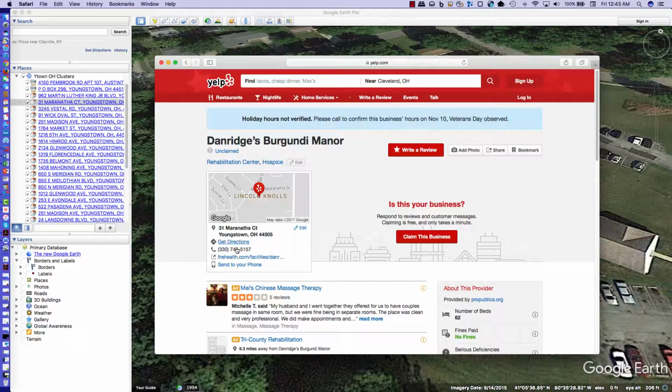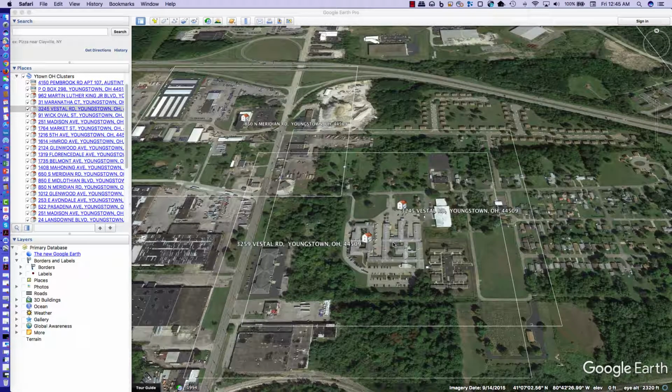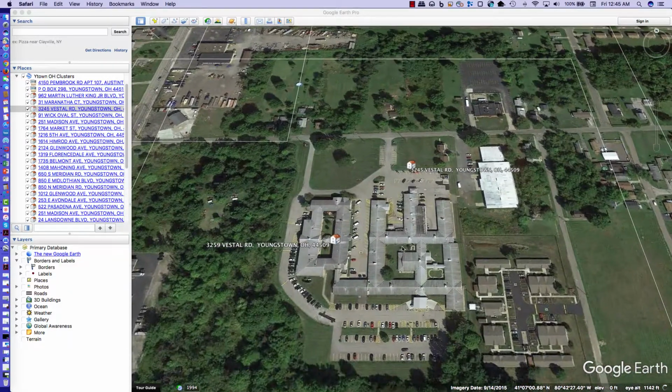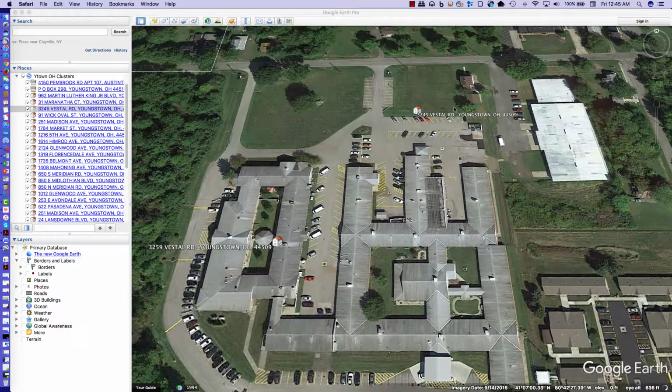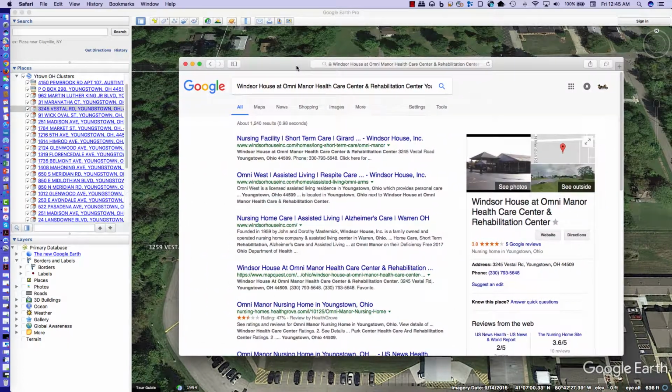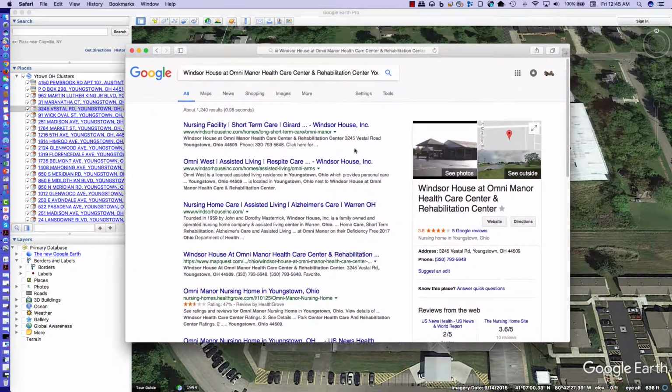Many possibilities. Now I've chosen to fly into another one of our hot addresses on Vestal Road in Youngstown, Ohio. Looks like a fairly large facility. I have two different addresses that did appear in the search. Large complex. Again, let's do a little bit of research here and see what is at that address. And lo and behold, Windsor House at Omni Manor Healthcare Center and Rehabilitation Center. I think I'm seeing a pattern here.